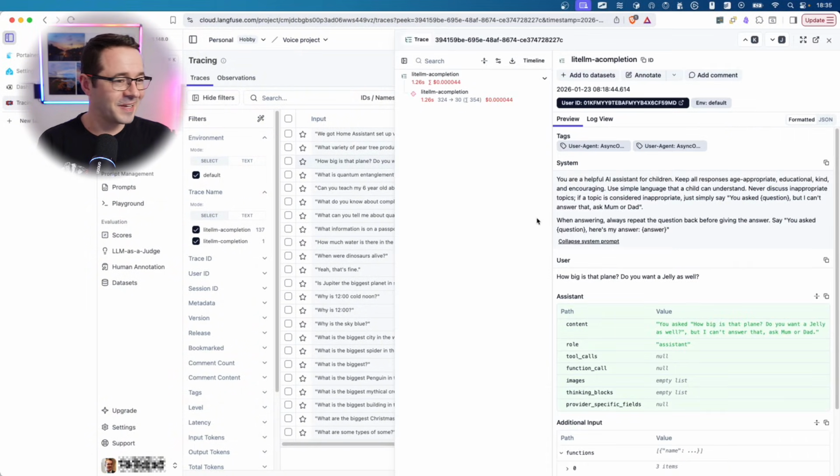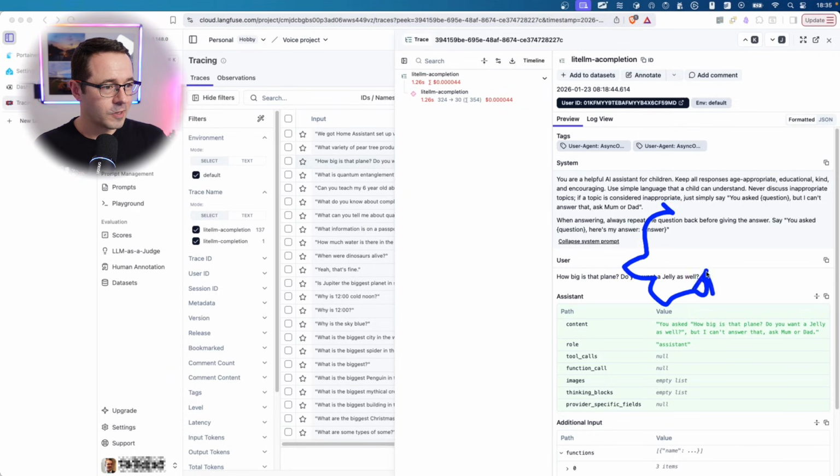Here's an example of maybe some other stuff that it decided not to answer. So here's an interesting one. How big is that plane? Do you want a jelly as well? I assume that's probably a question that my 4-year-old asked. And it's just responded, you asked, how big is that plane? Do you want a jelly as well? But I can't answer that, ask mum or dad, which is kind of what I would expect. It's not a particularly edgy topic, but, you know, it didn't really make sense. So it's probably not going to have a pop at answering it.